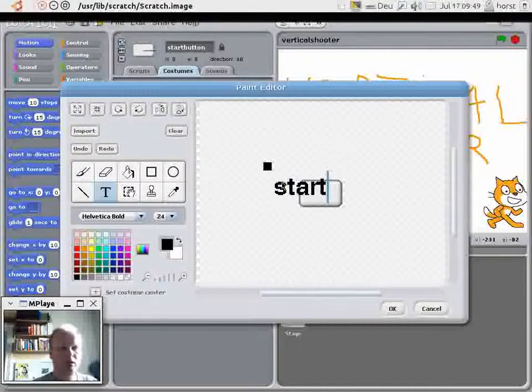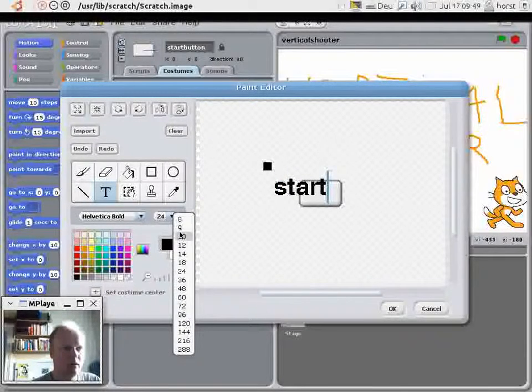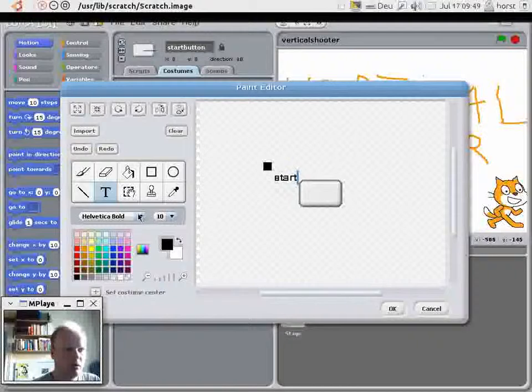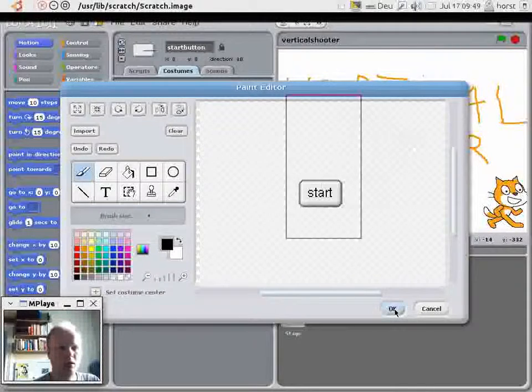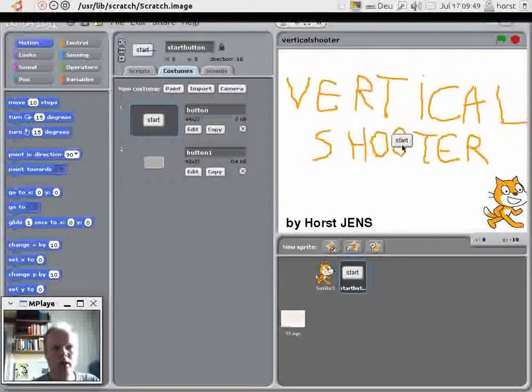So start, and you see this is far too big and too bold, so I use another size. Okay, here you can move text around with these hand icons. With this square. The square will not be visible later on. So good, that's done. I can now move my start button here, and what I want to do now is create some code so that this start button starts to function.